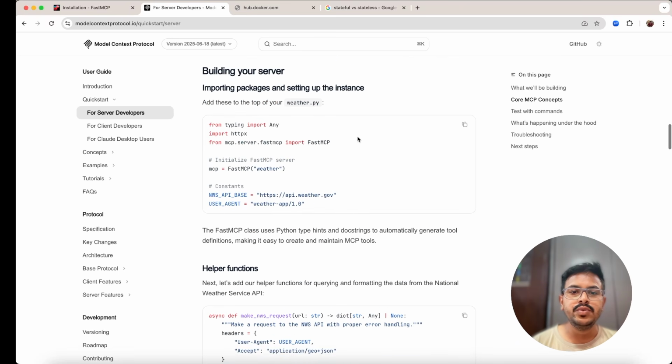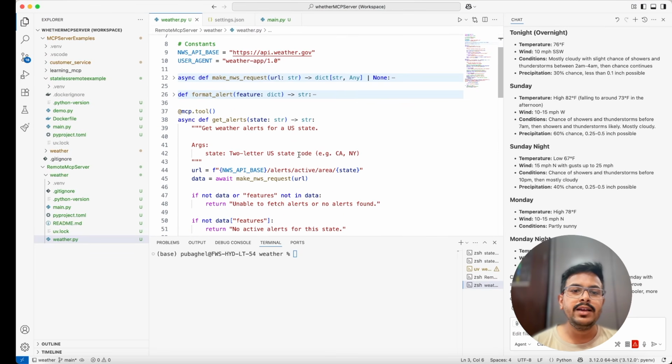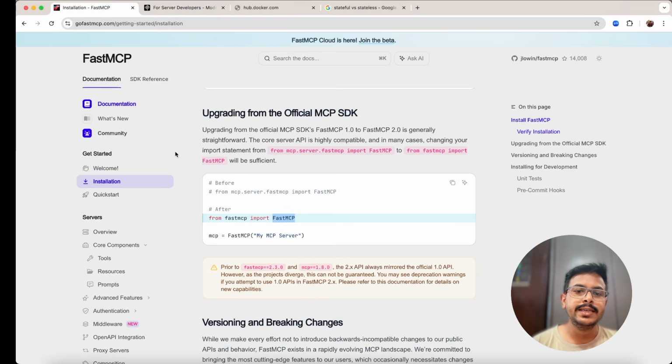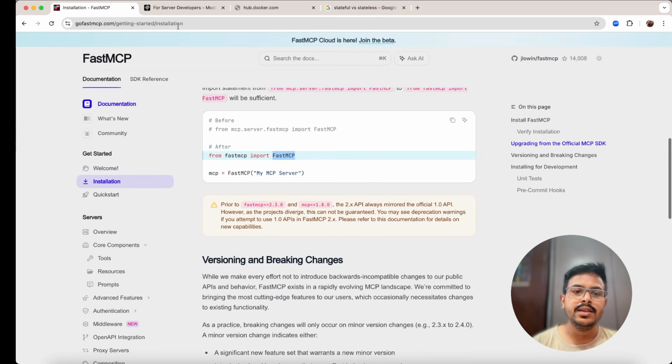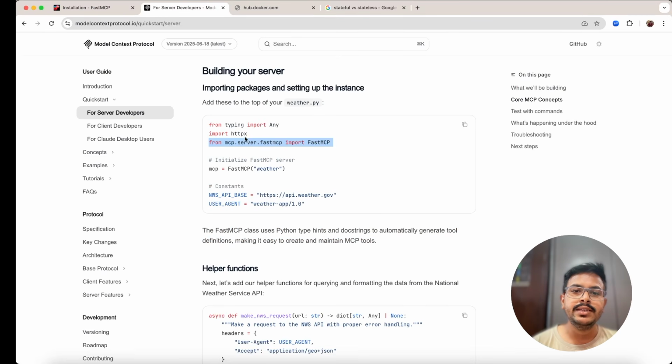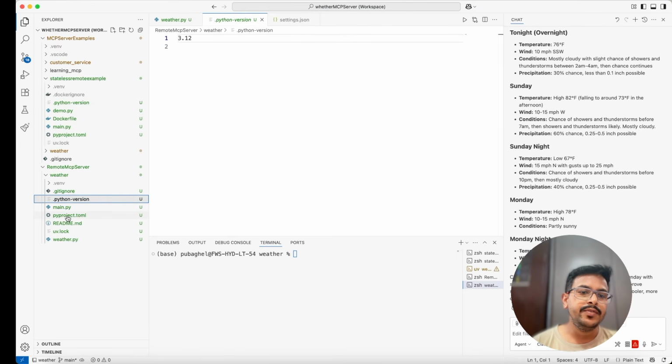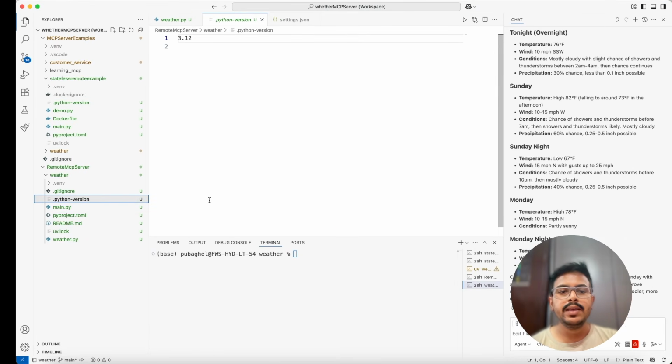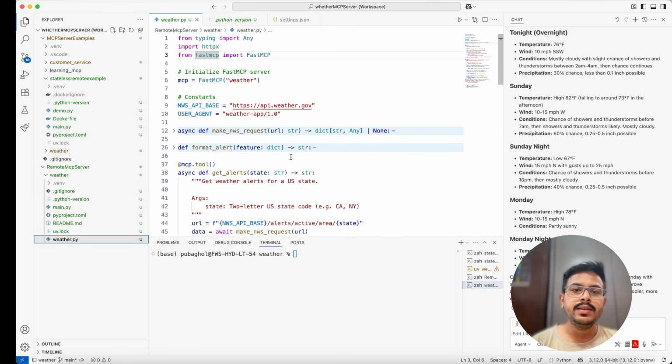So I'll be using this tool. As you can see, this particular server was built on FastMCP 1.0, but we need to use FastMCP 2.0. To save time, I have done the basic setup after following the steps we have in the installation, like copy-pasting this particular example right over here. We will be using UV as the package manager here. I have created weather.py. In this, I have initialized the FastMCP server and used FastMCP 2.0.